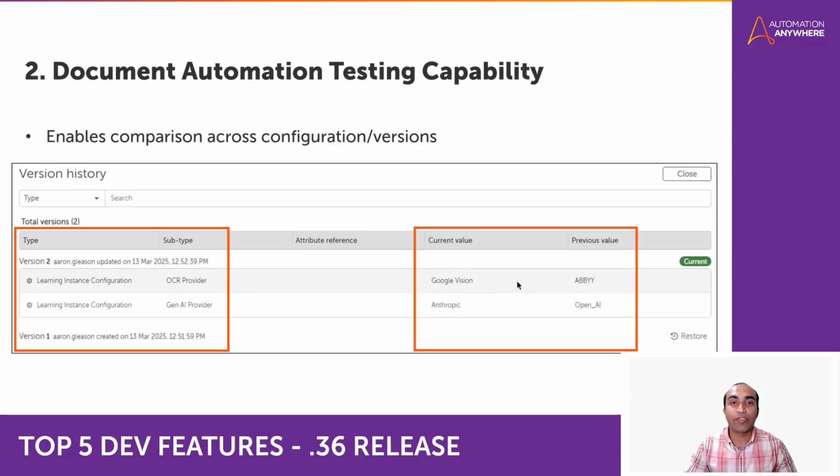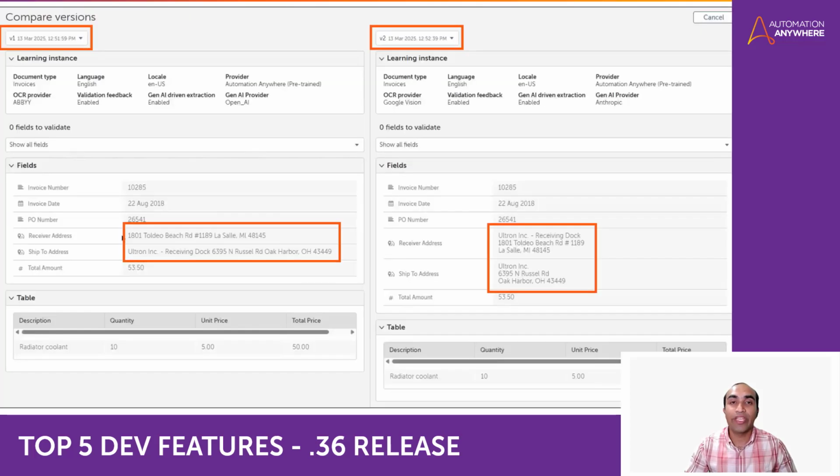Version history gives you a clear timeline of changes made to the learning instance, what changed, when, and why, so you always have the full context. You can even compare data extraction results from different learning instance versions side by side to see which one works best and then promote the best fit to production.